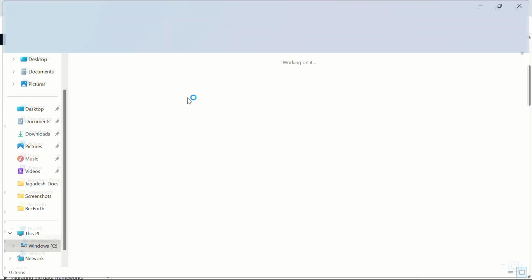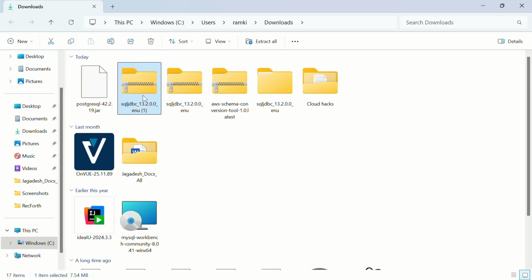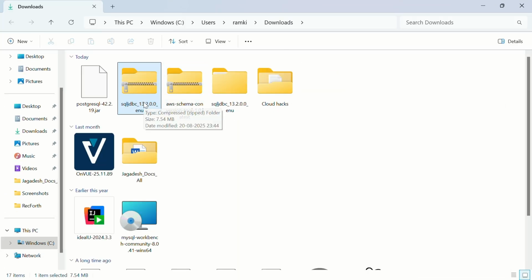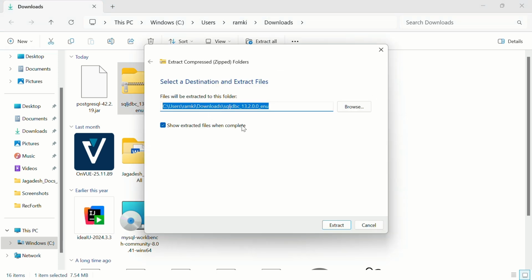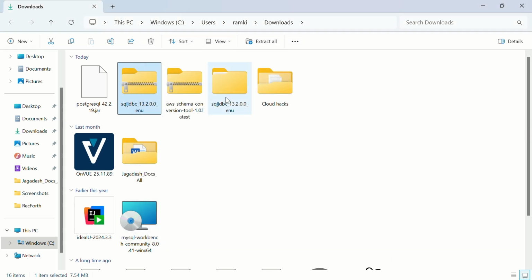Go to the SQL download and unzip this folder. I have them downloaded previously, so I'm deleting the old one. You can just extract like this. Now come to SCT.